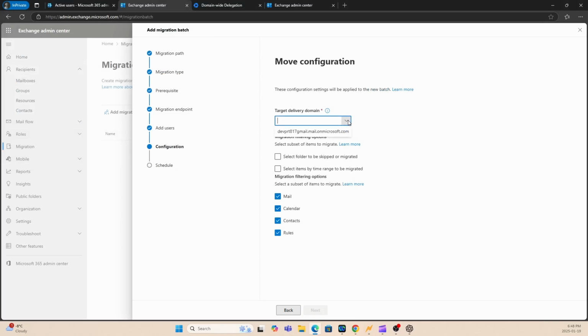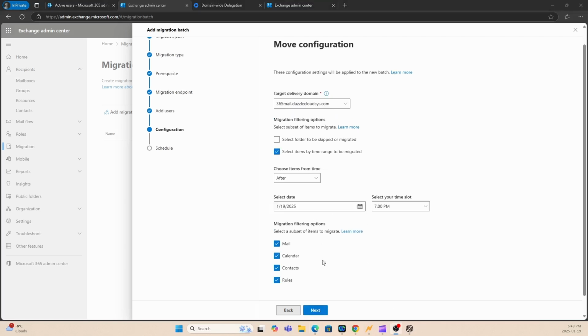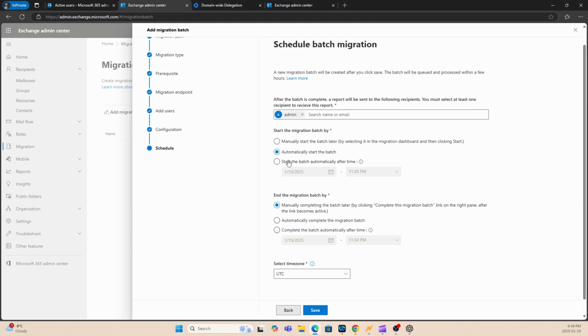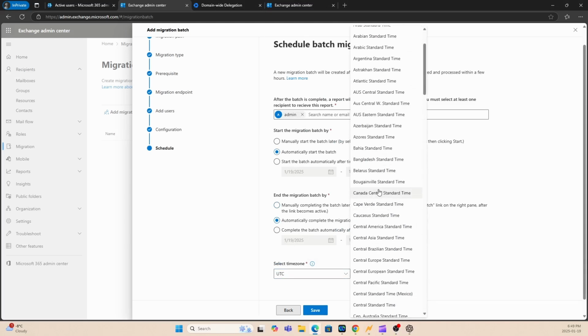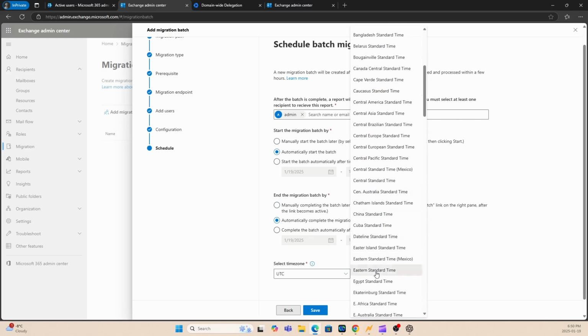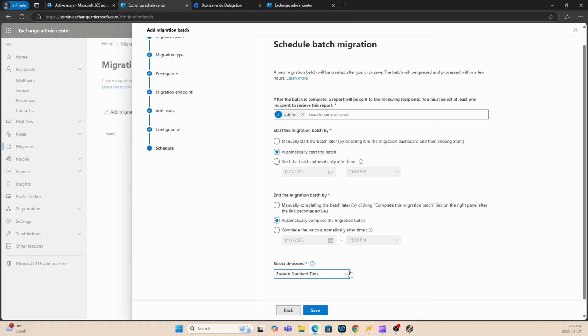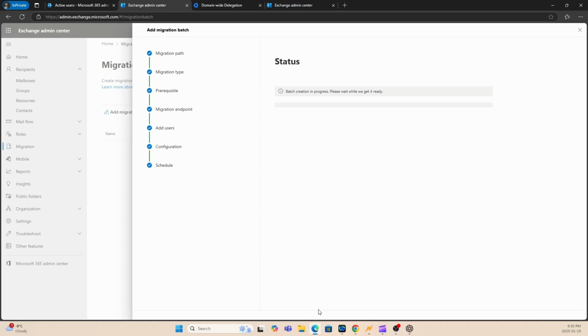Set the target delivery domain to 365mail.dazzlecloudseas.com. Save and schedule the migration. After the migration, go to Active Users in the Microsoft 365 Admin Center and assign licenses with Exchange Online Service to the migrated users. Step 10. Finalize the migration.